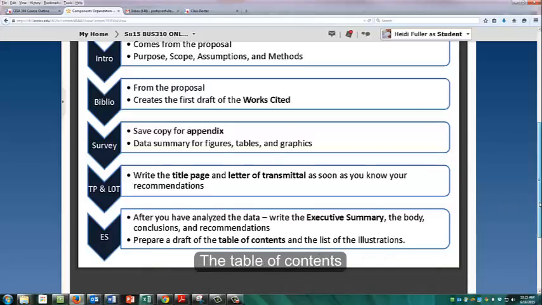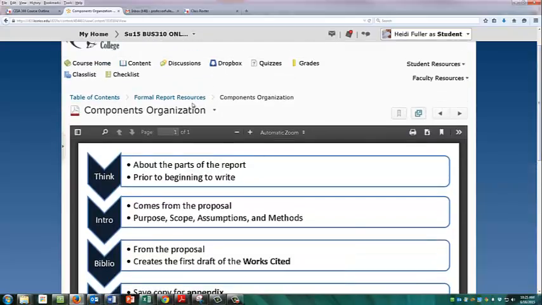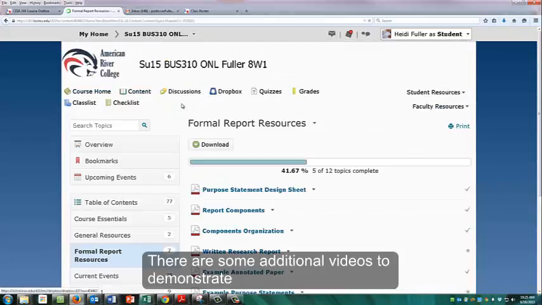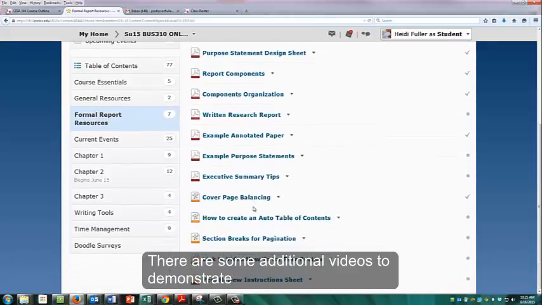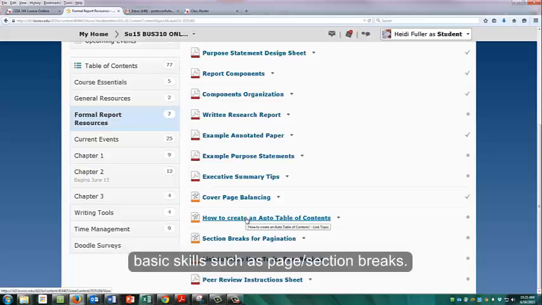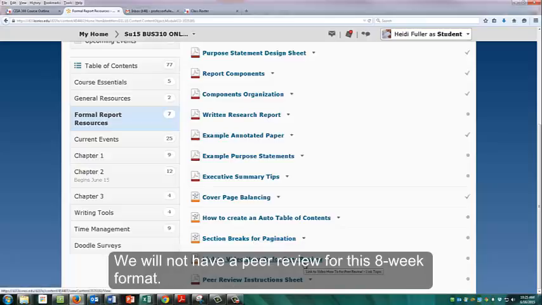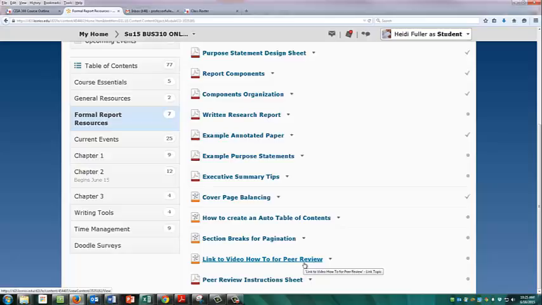If you're doing a table of contents manually, you're working way too hard. So in the resources that I've placed here for you, I've put videos on how to balance a cover page, how to create an auto table of contents, how to do section breaks for your pagination, and also how to do peer review. This is a short abbreviated class and I don't know if we'll have time for peer review. However, if we do, this would be the video that will help guide our work.